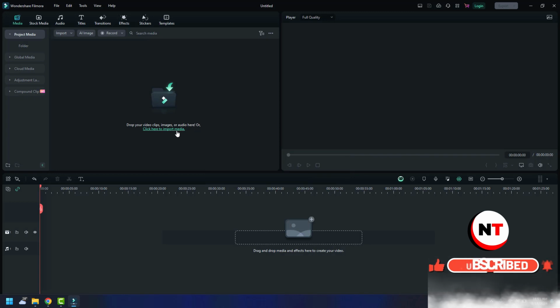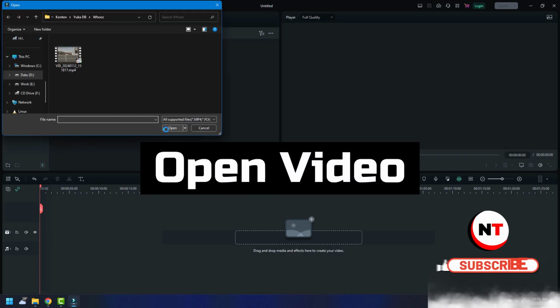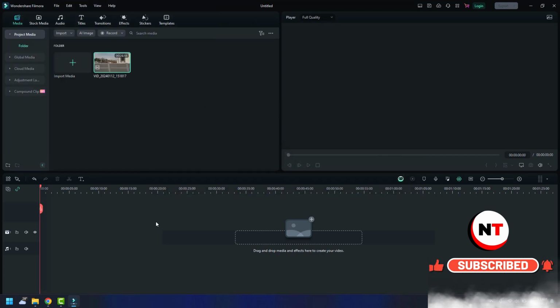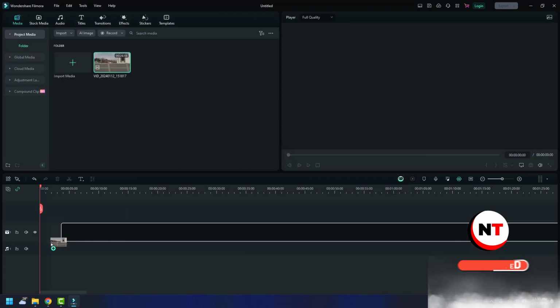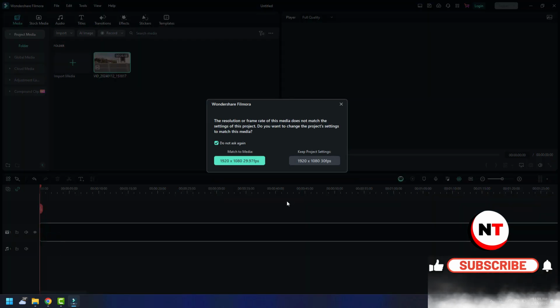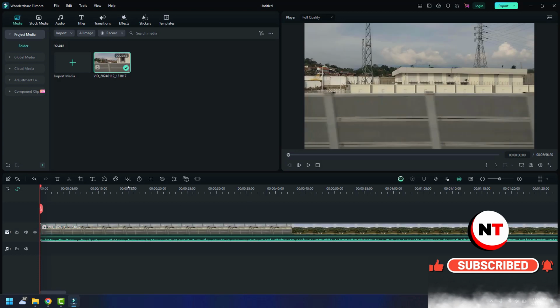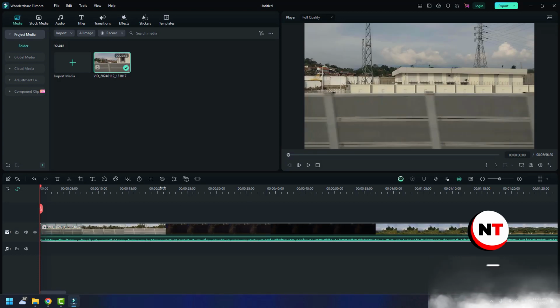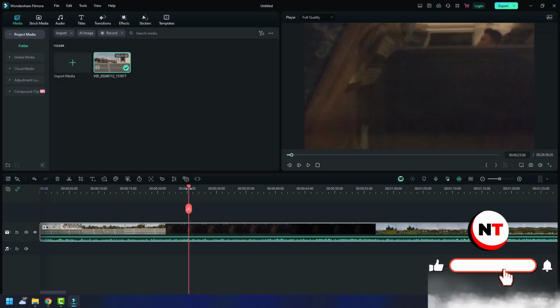Next, open your video. Place your video on the timeline and click on the Keep Project Setting because we already set the project setting. Okay, I'm gonna cut the video here to make it easier.